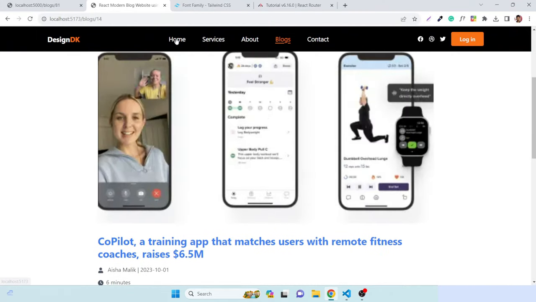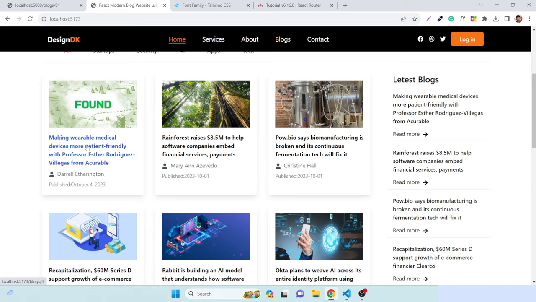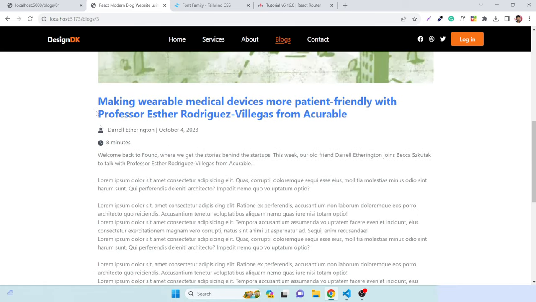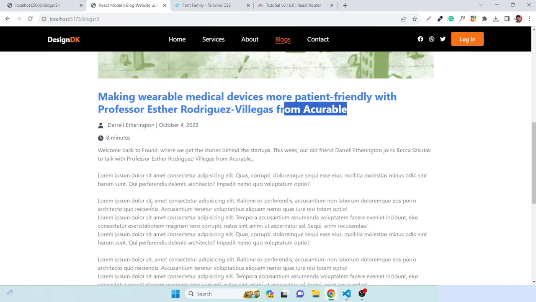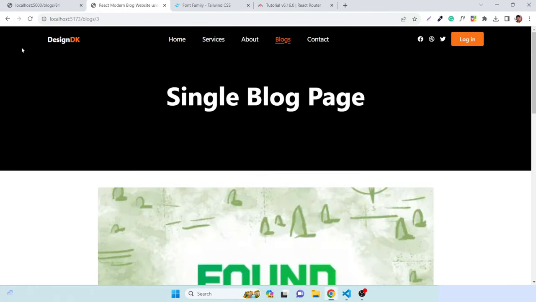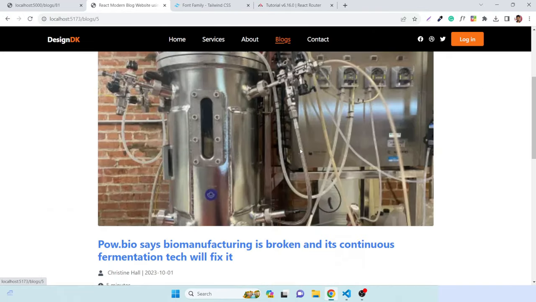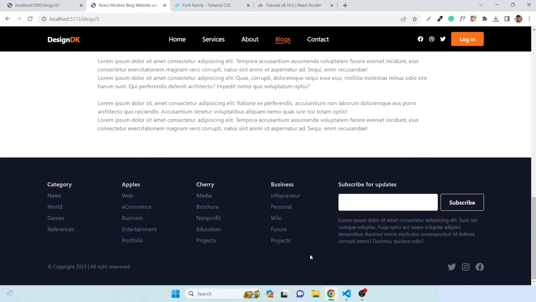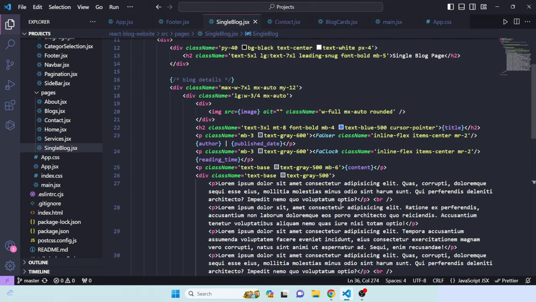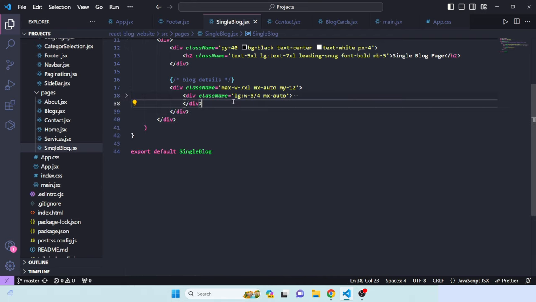Must be better now. Let's go back here. If we click the first one, then the image is showing, then the title is showing, then the block details are here. If you click on this block, a specific block is loaded here. Okay, fine. If this happens, let me close this div.